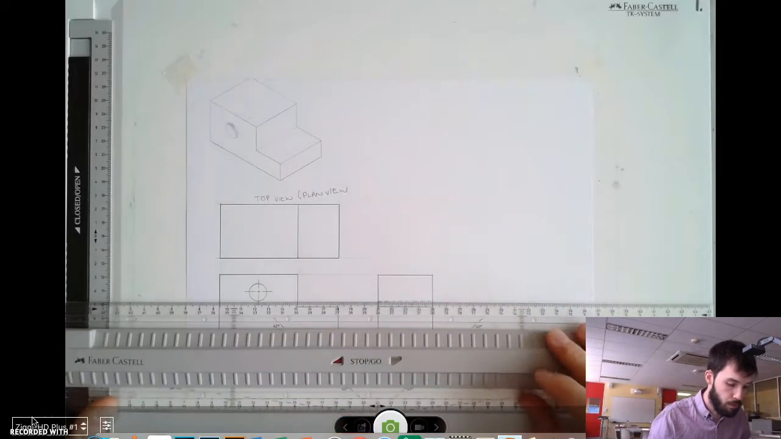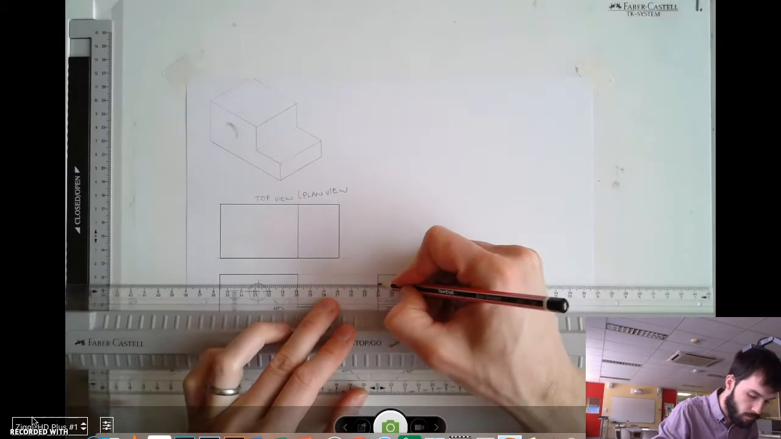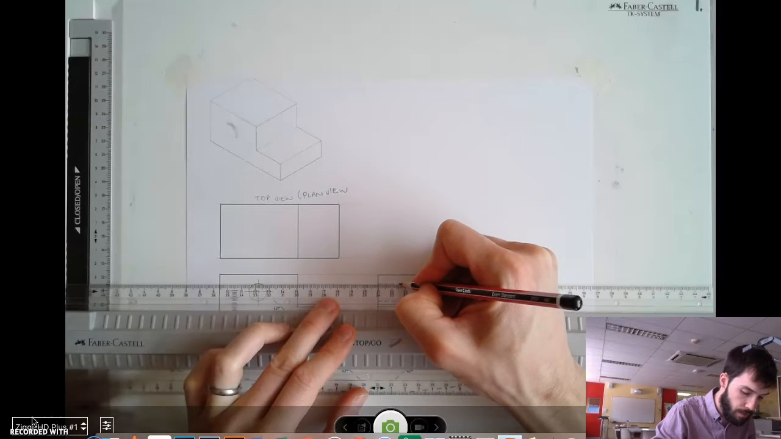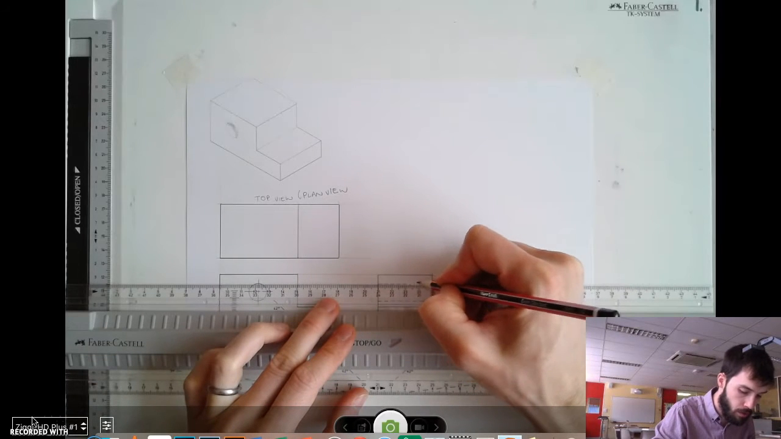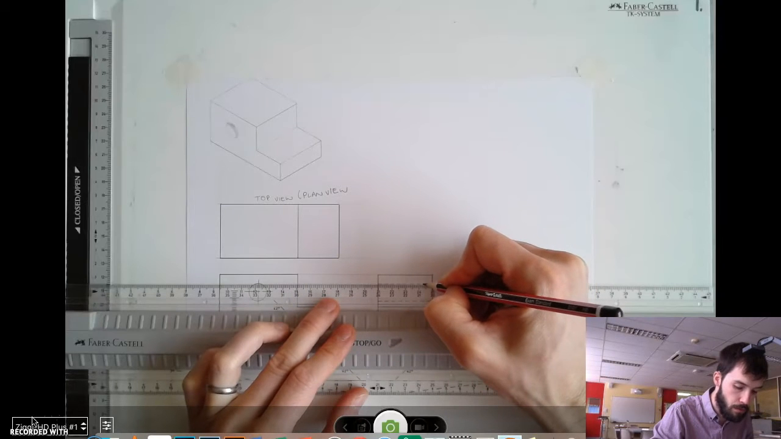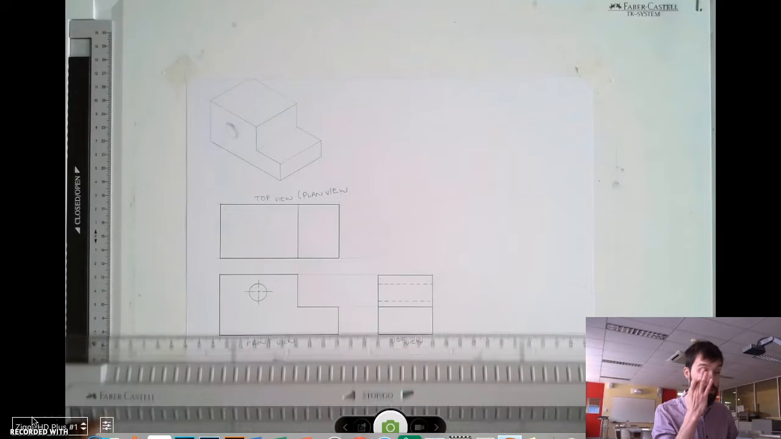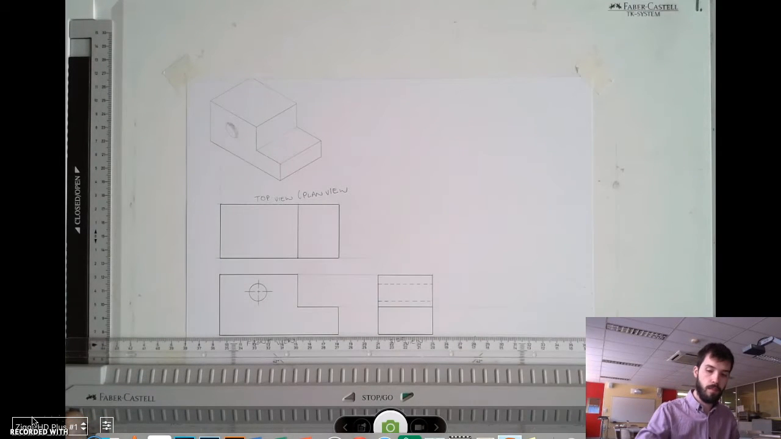Right, I'll do that at the bottom and the top of my hole. This indicates from the end view exactly where the hole goes, and if it goes all the way through the material, or in some cases if it only goes part way. And we'll see examples of this later.